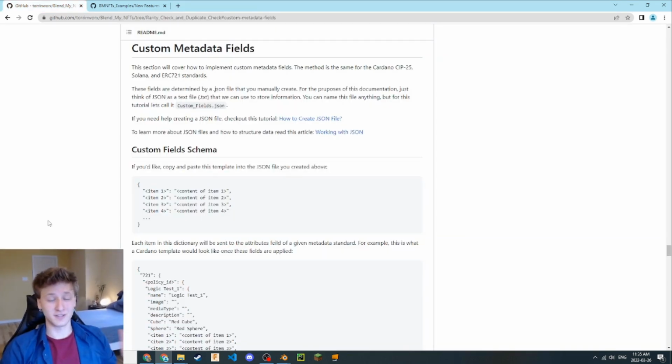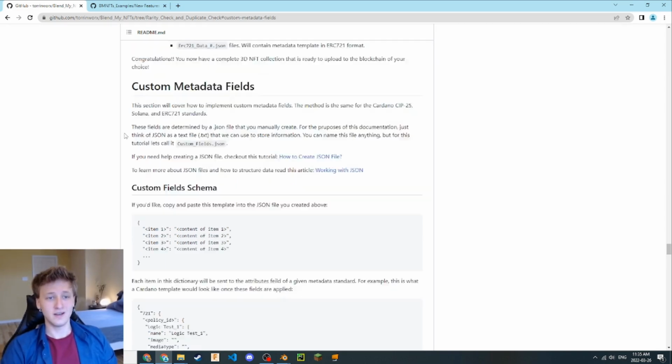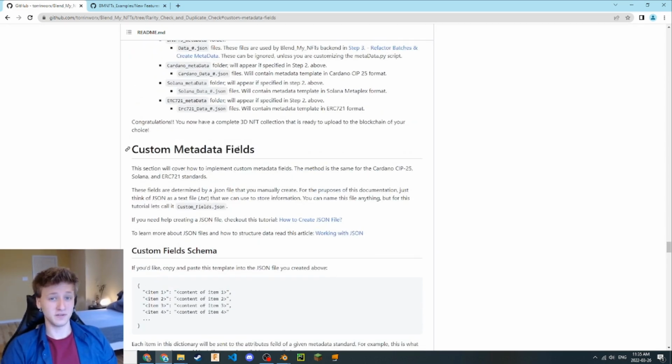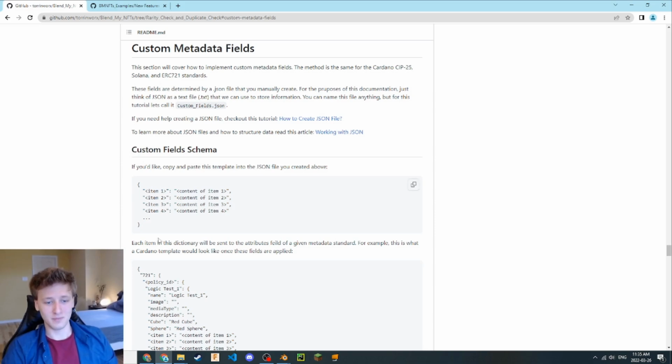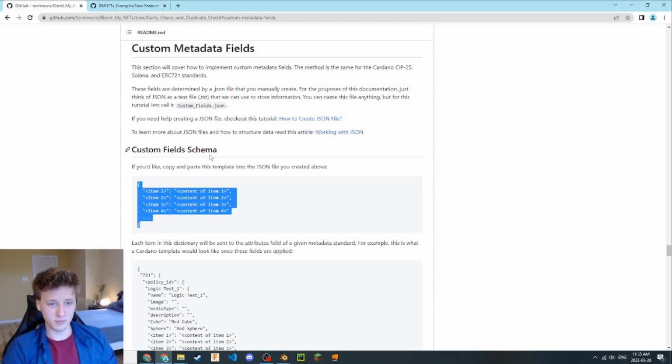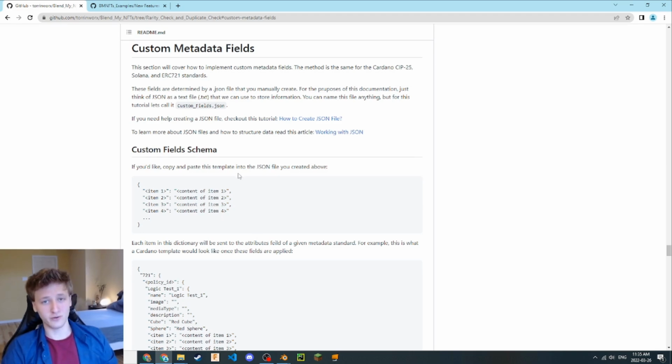First things first, let's go back to the Blend My NFTs README file and scroll down to this custom metadata fields section. Now here it'll explain everything in a lot greater detail than this video. So we're going to copy this schema right here. Copy that. It's going to be the same thing as last time. We're going to create a JSON file in Visual Studio Code. So let's open that up.